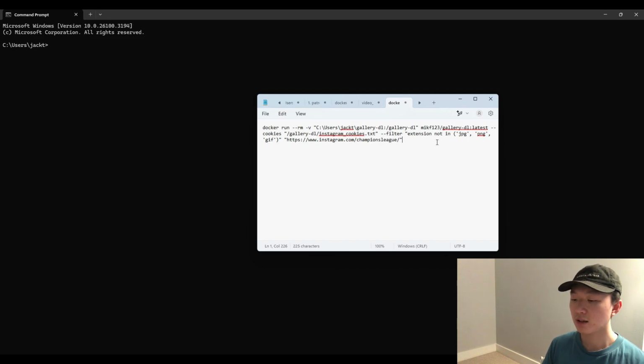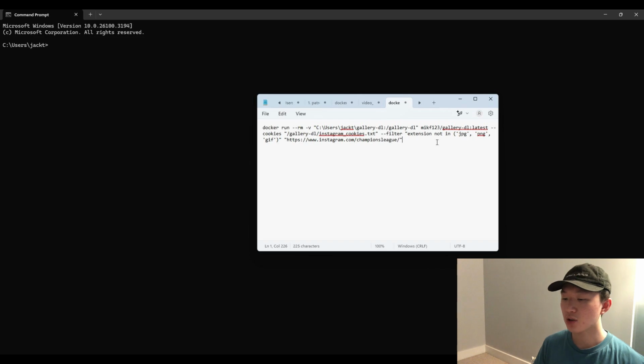What does it mean? It means that we only want to scrape the media files whose file format is not JPEG, PNG, or GIF. That's it. In other words, we only scrape the videos. Okay, now, once you have finished the prompt, you can simply copy it and paste it in the command prompt. Then it will start running and it will only download the videos.